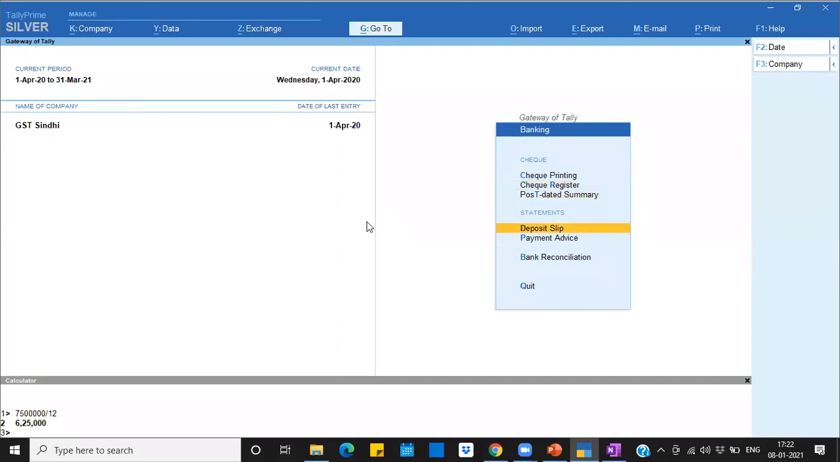Then bank reconciliation. What is bank reconciliation? Don't know, ma'am. Bank reconciliation is like matching up your passbook balance and internet banking balance. Both should be matched together. If it is matched, then you can do it. So that is bank reconciliation.